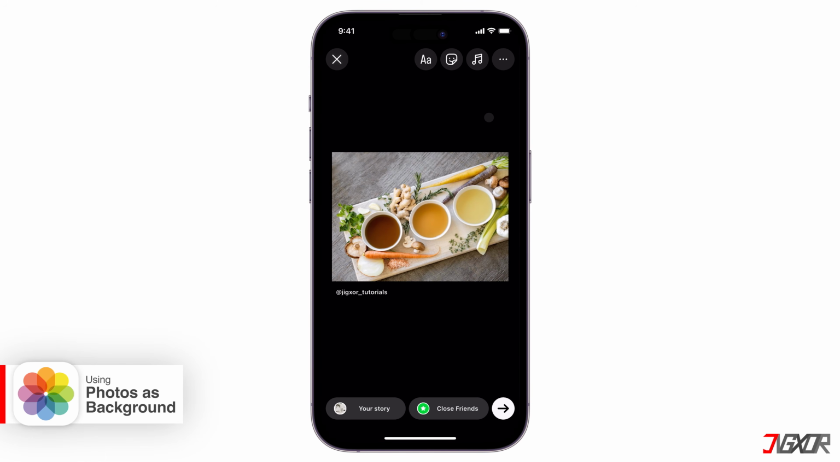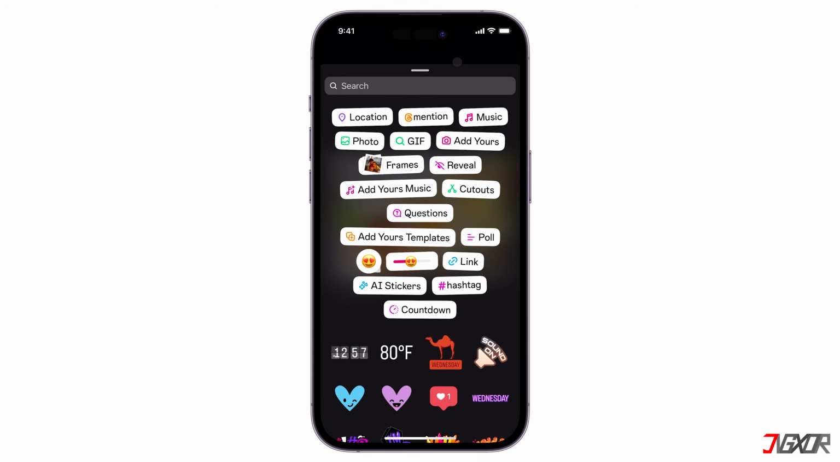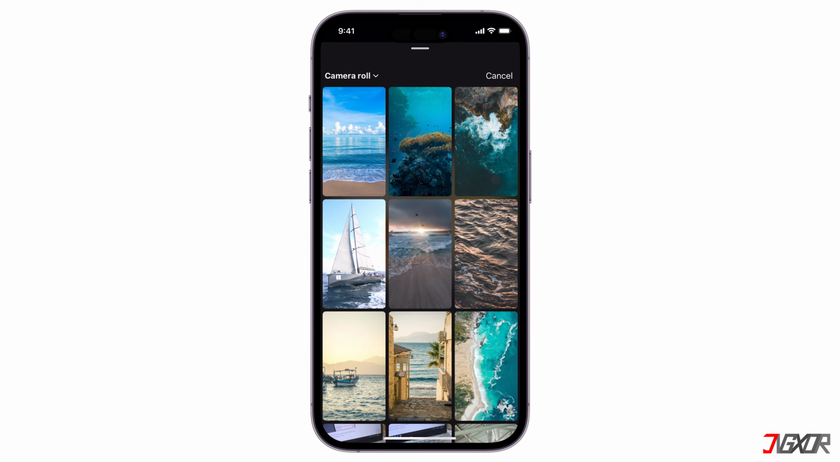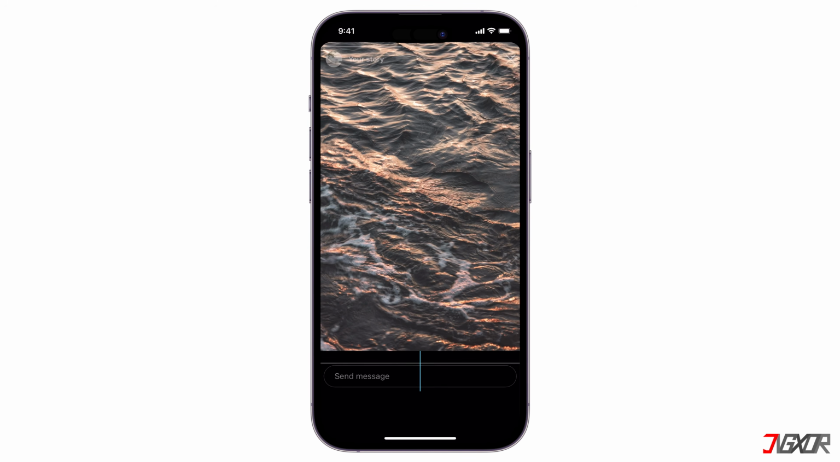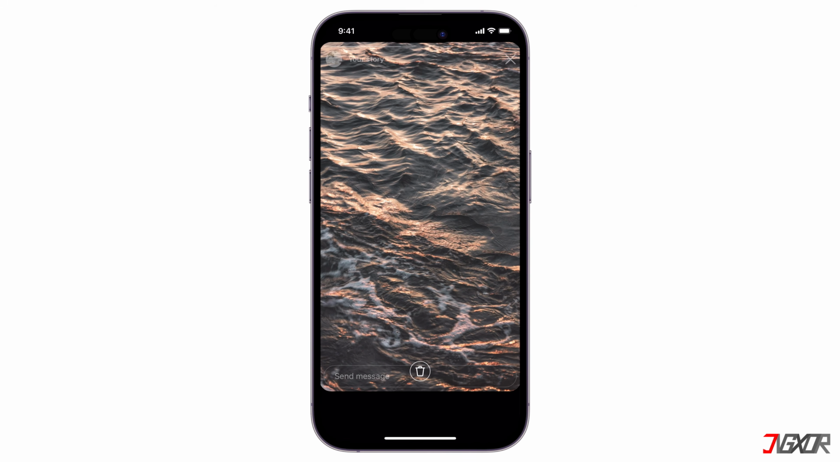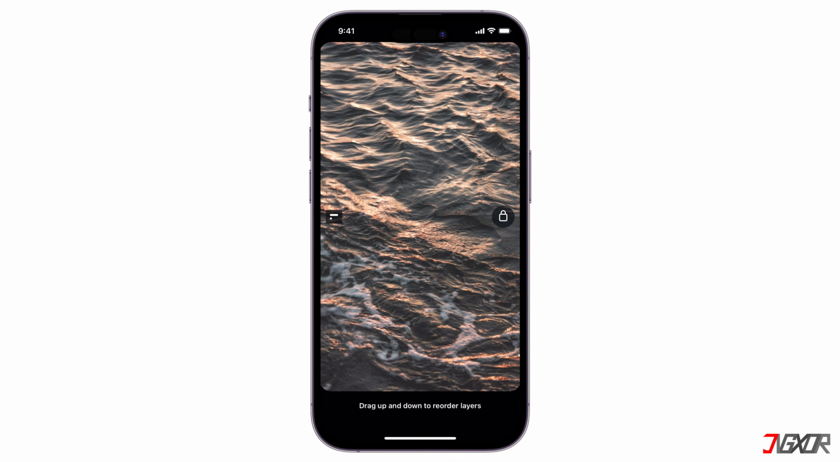You can also use the photo feature Instagram has. Still on your story editor, tap on the sticker icon. Find the photo button and click it. Choose a photo or video from your gallery that you want to use as the background. Resize and reposition the photo to cover the entire background of your story. Once done, press and hold the photo. Then drag it down to reorder the layers.